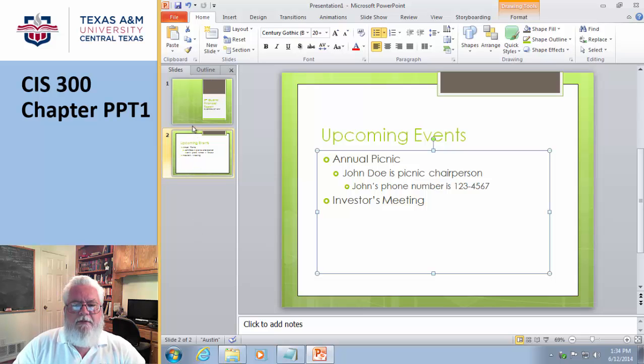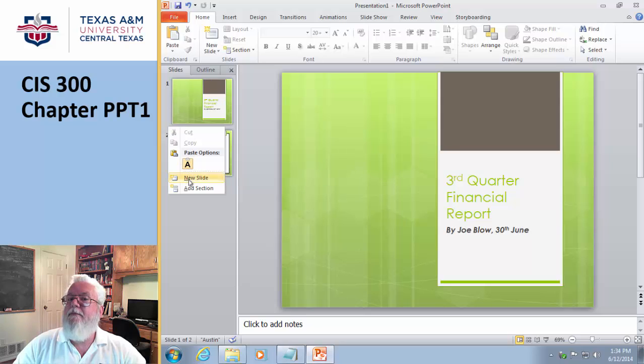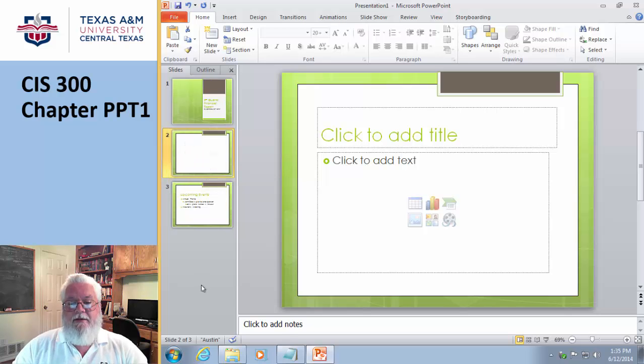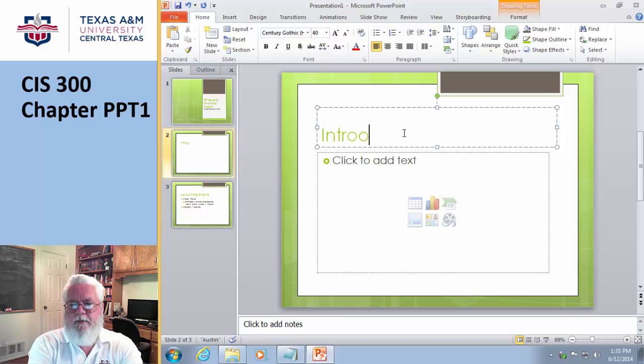If I put the mouse cursor between slide 1 and slide 2, in this little area right here, and right click, I can say new slide. That inserted a new slide between the slides I already had. Cool. And once again, I can go in here and say, perhaps this is an intro or something that happened before we talk about upcoming events. Intro. Something. I don't know. Whatever.